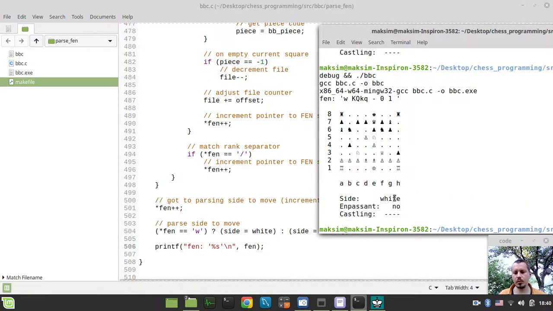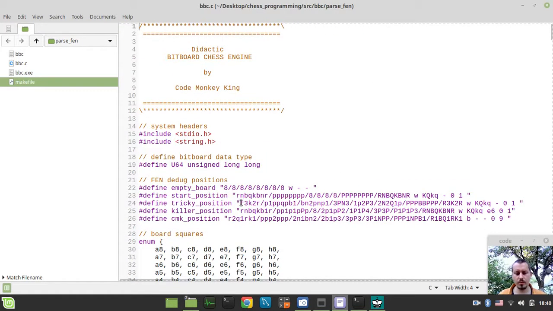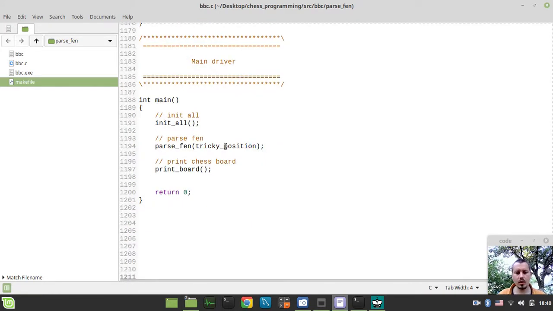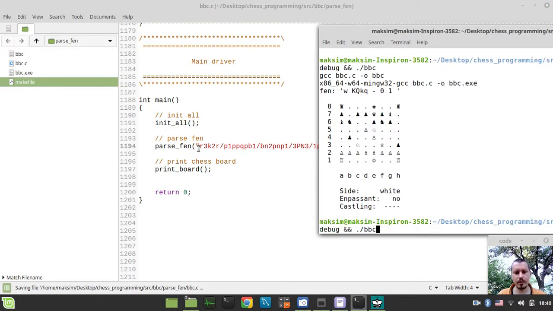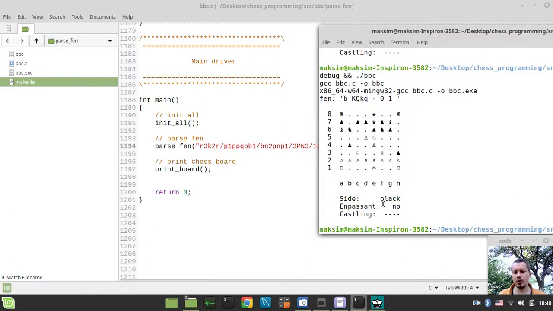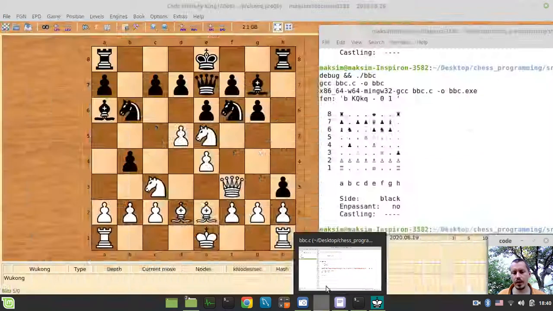Okay, so side equals to white, and now let's just try to play around with this FEN string a little bit. So I just copy this and paste this directly just to manipulate this a little bit. So let's try to change this to black. Okay, now it changes the color to black, which is quite nice. Okay, so then we go for parsing our castling rights.